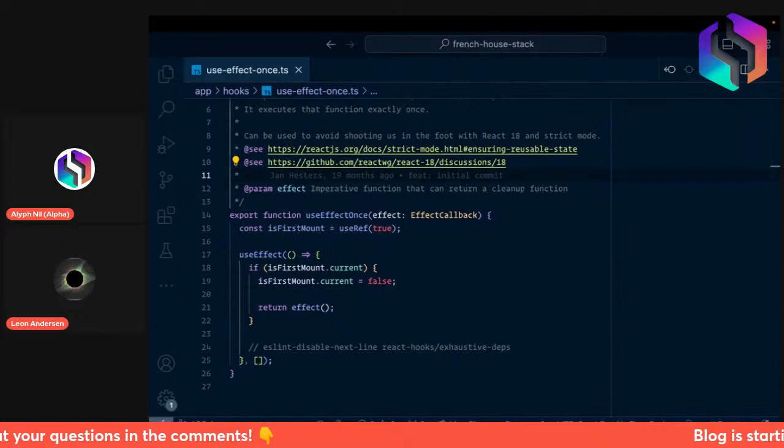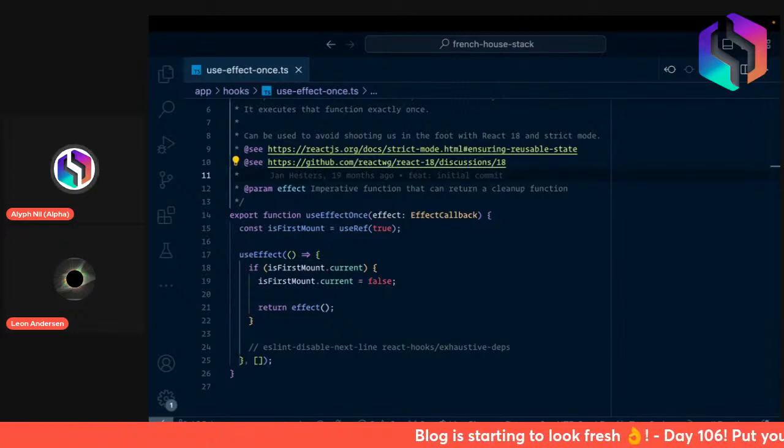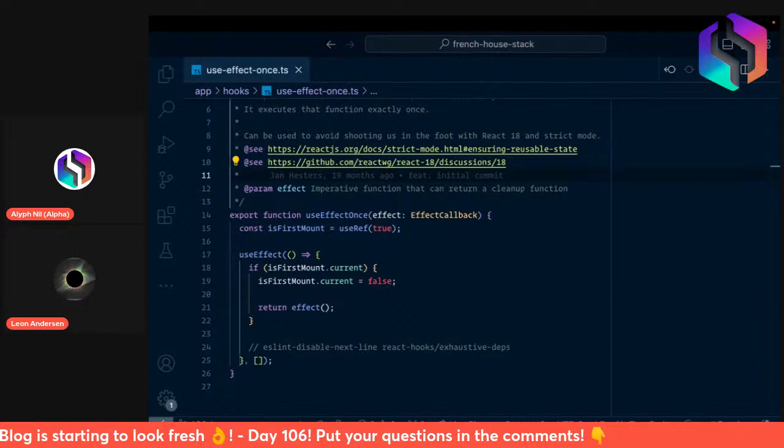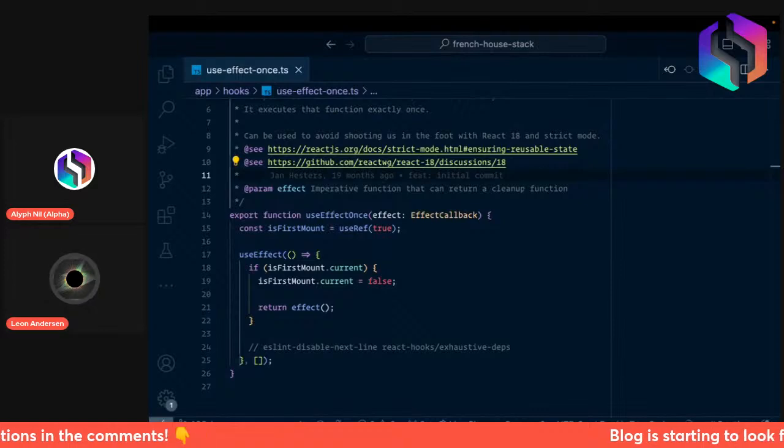Yeah, you can ignore it. ESLint is only about code styling. It's not about functionality. So you can ignore everything line 13 and above and line 24. Okay. Line 13 and above. Okay.